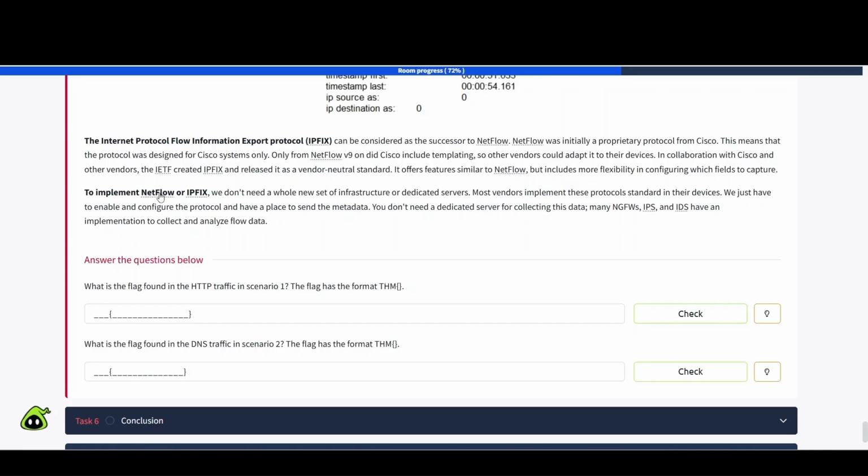To implement NetFlow or IPFIX, we don't need a whole new set of infrastructure or dedicated servers. Most vendors implement these protocol standards in their devices. We just have to enable and configure the protocol and have a place to send the metadata. You don't need a dedicated server for collecting this data. Many next-gen firewalls, IPSs, and IDSs have an implementation to collect and analyze flow data.